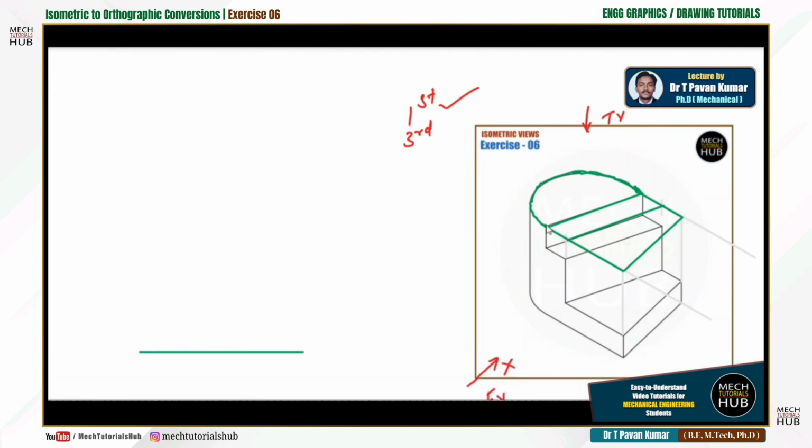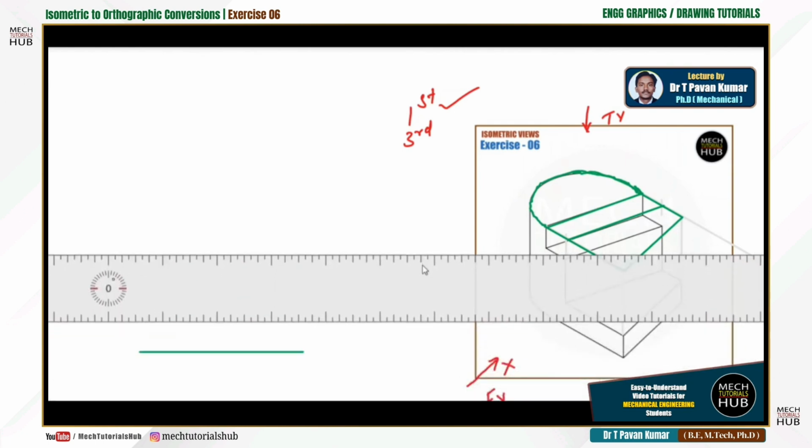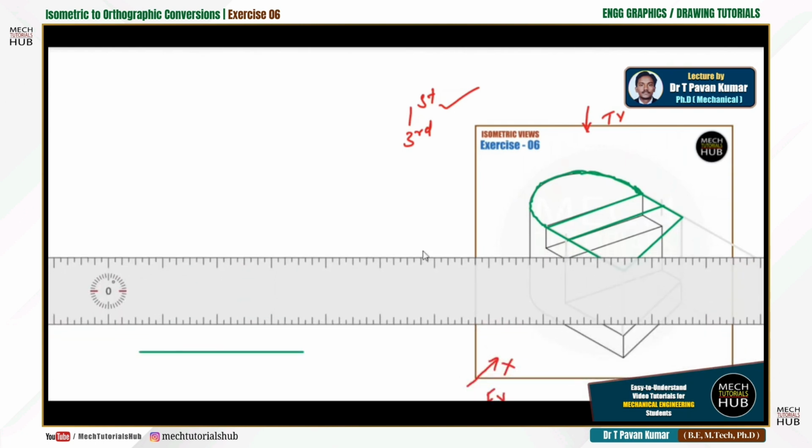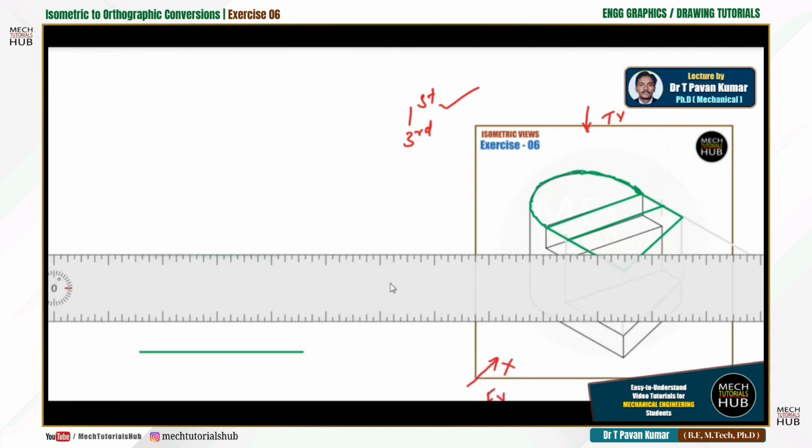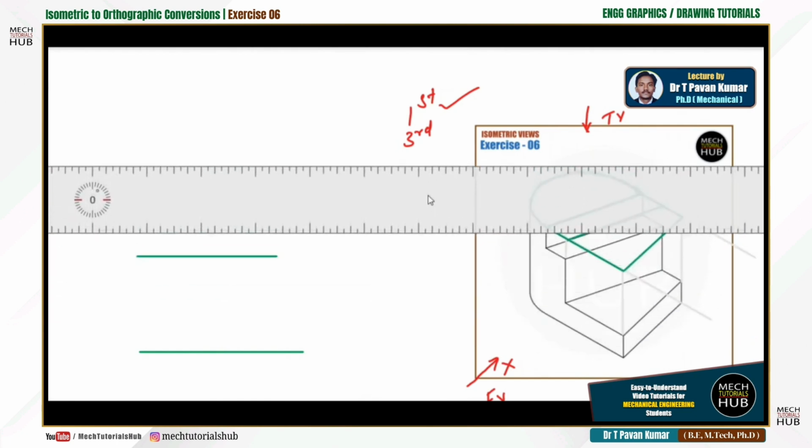This horizontal, from this tangential point till this point, I have drawn one horizontal, and considering a width of maybe 50, 60, whatever the dimensions given, from here maybe up to some distance, because there is an inclination here. I'm drawing everything conventionally. Try to understand.